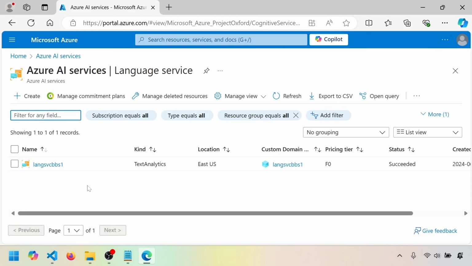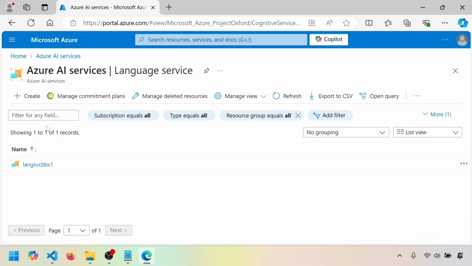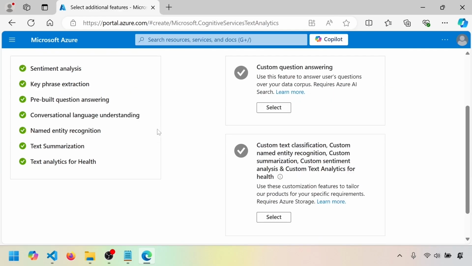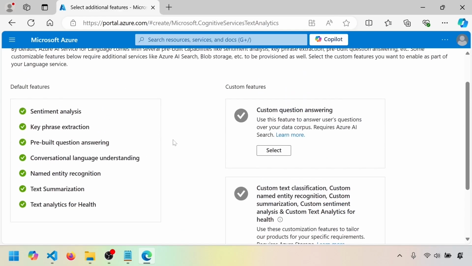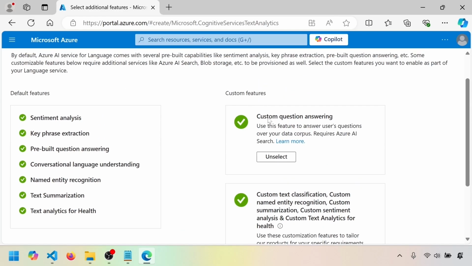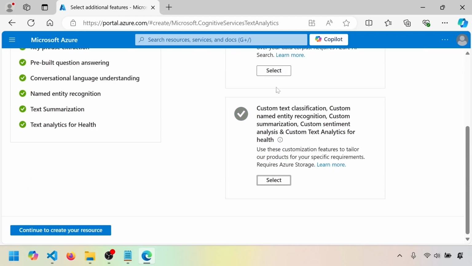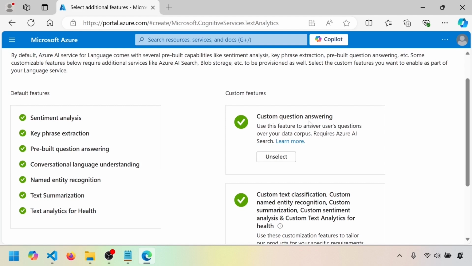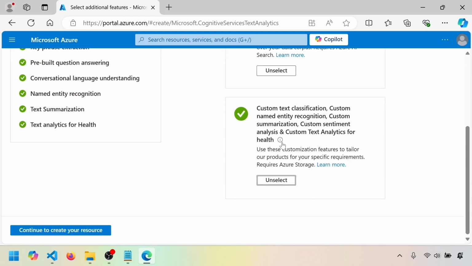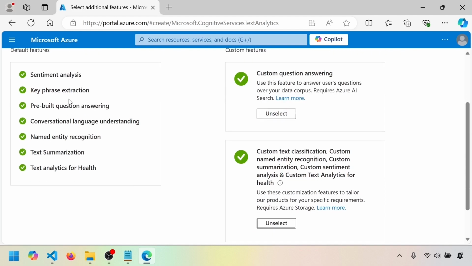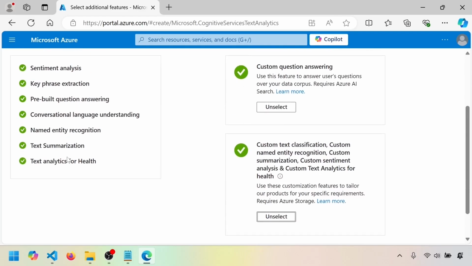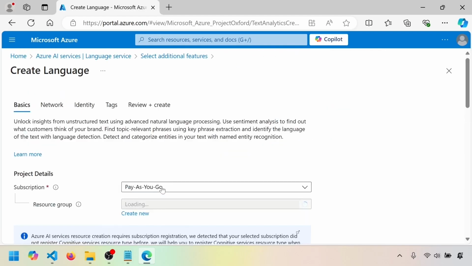So we have option to create different language services here. I have created one. This is the one we will be using. You can click on create in your case, and we'll have different options here. So a couple of things we can select here. I'm selecting both to get all the features available when we create. So custom question answering and all these other things. These things we will see shortly in the following demos, and continue to create your resources.